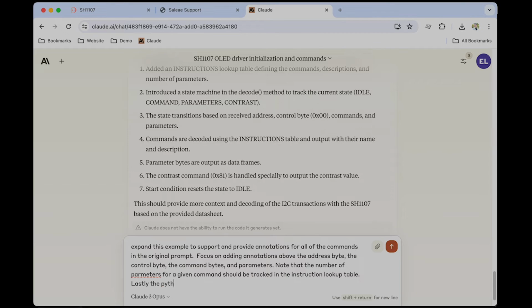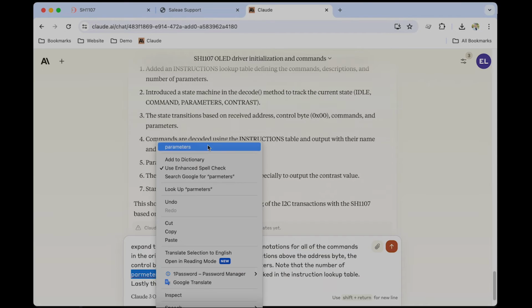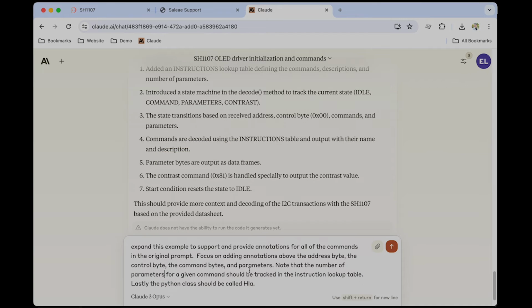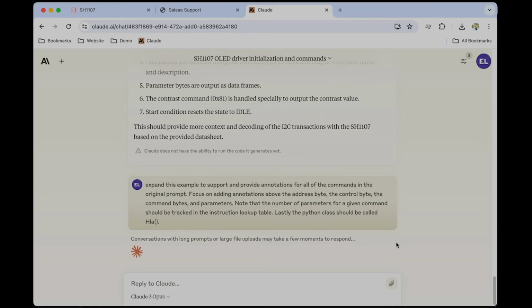Lastly, the Python class should be called HLA. And we'll add some parentheses here just so that it's clear. And let's see what happens.